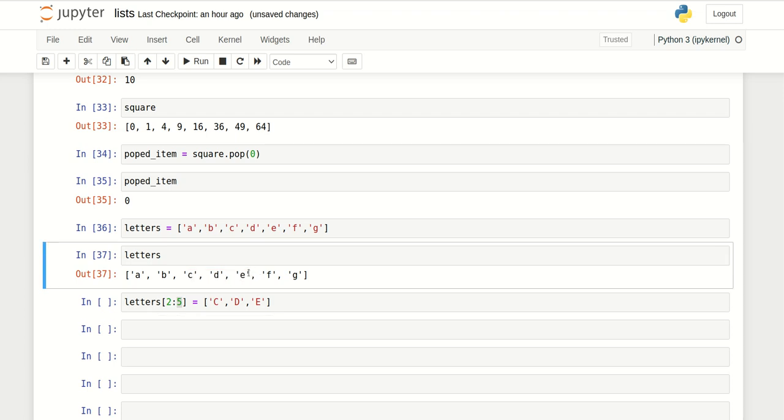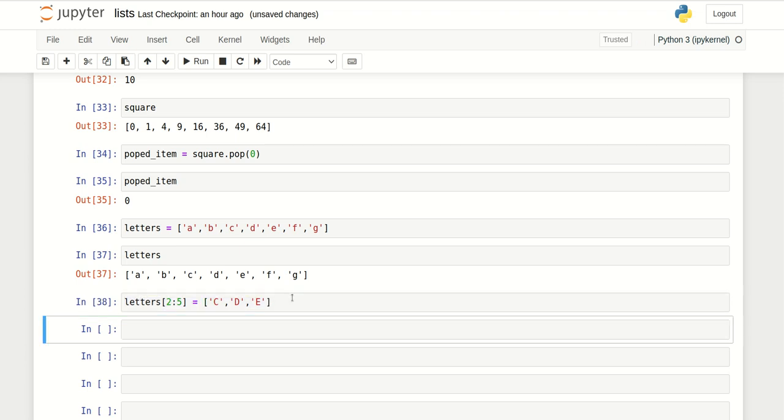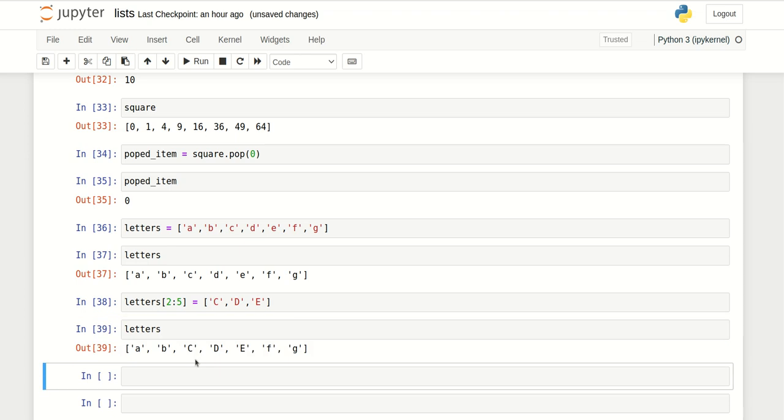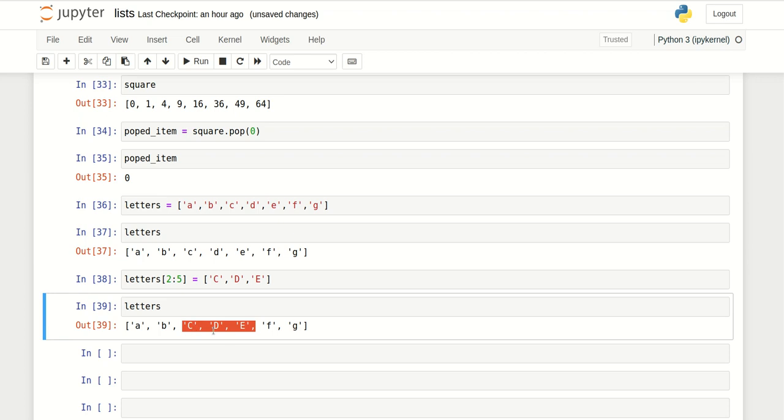So we need to replace this C, D, E with capital letter C, D, E. That is what we are doing here. Okay, so now let me print it here. Letters, see, that is updated. We will have C, D, E.